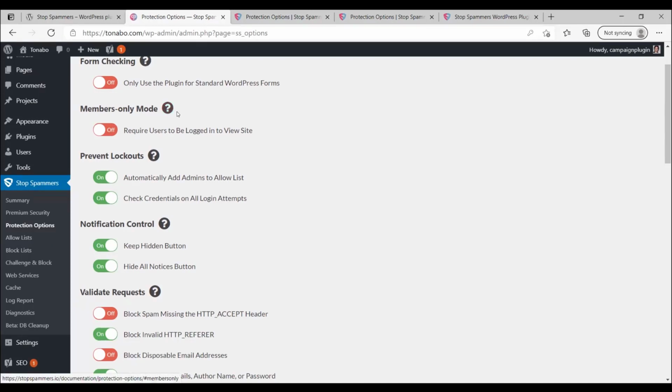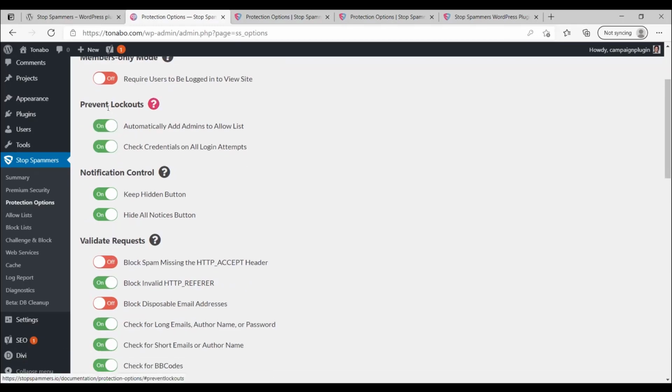Members only mode is one of our newer features, and that just allows an admin to require users to be logged in to be able to view the site. And by default, this one is disabled as well. And then we have a prevent lockouts section.